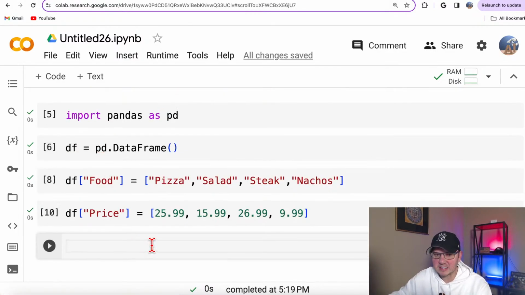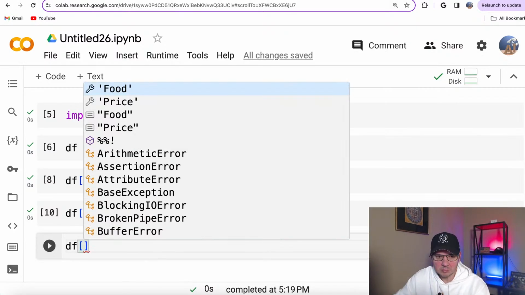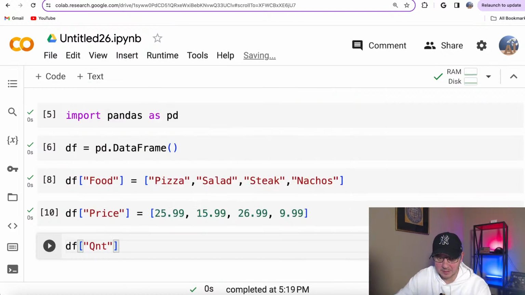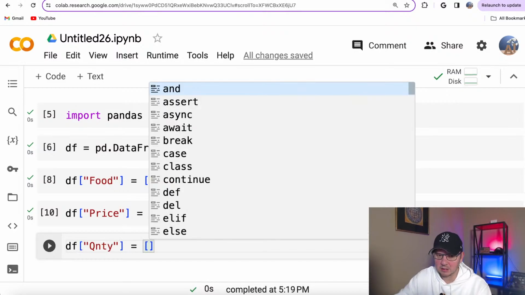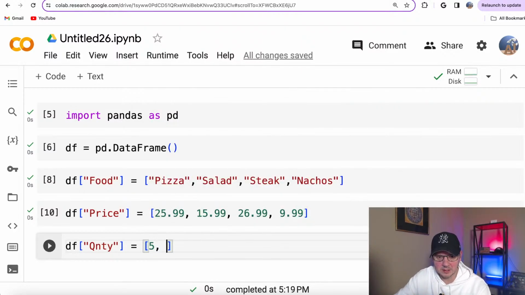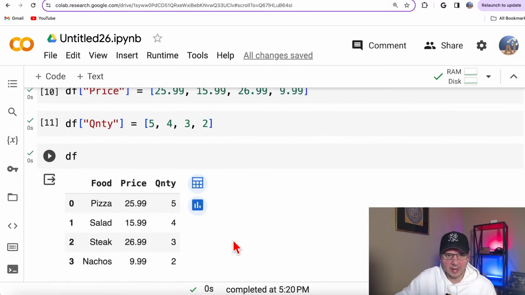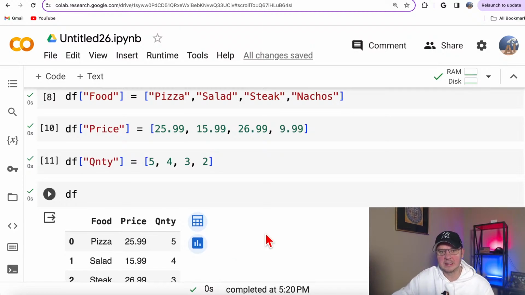Okay, and let's add one more column because I'm about to show you something. Here we'll add a column and call it quantity, because we need to know how many pizzas and so on we need. Randomly pick numbers: we need 5 pizzas, 5 is always better than 4, right? We want 4 salads, 3 steaks because they're expensive, and 2 nachos. All right, now let's take a look at what I got. So now I have this data frame with this data.